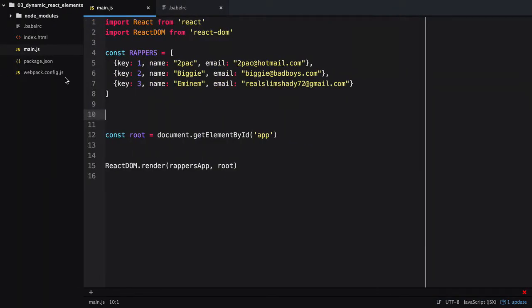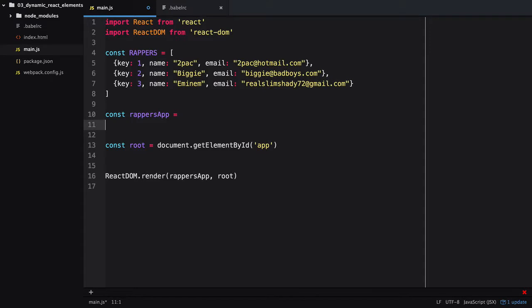First, we will create the app, the wrappers app. That will be the parent of the other elements. So we will create a React element of type div. We pass an empty props object, because for this example we won't set any HTML attributes, and it will have two children, the title and the list of wrappers.